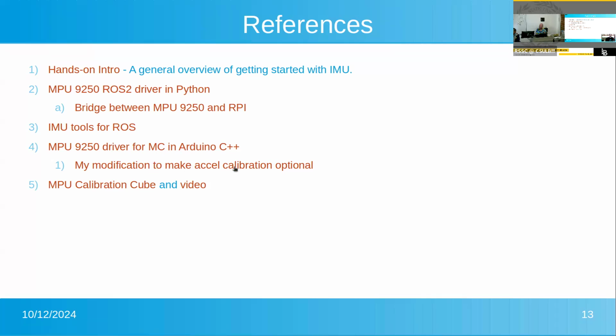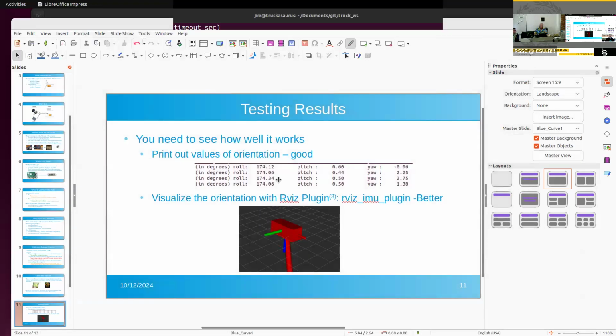And I have a modification so that you can turn off the acceleration calibration, which requires it to be perfectly level. I turn that off because I'm not ever going to use that. I do the cube method. And then this is a calibration cube video for exactly that procedure, where you rotate it and run the software and then it writes out the info. So that's the end of that. But yes, I'll take questions.